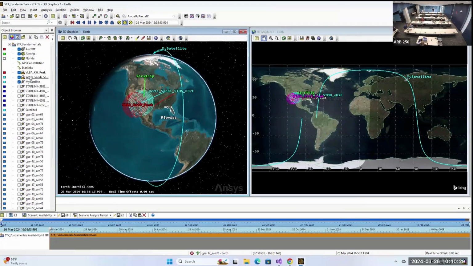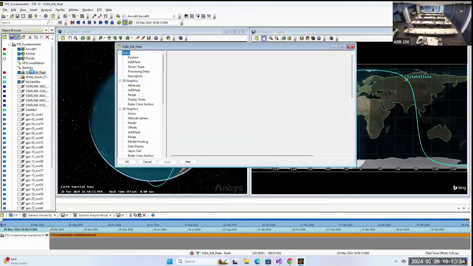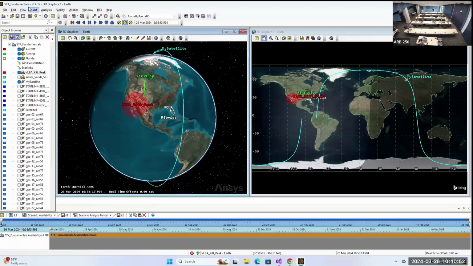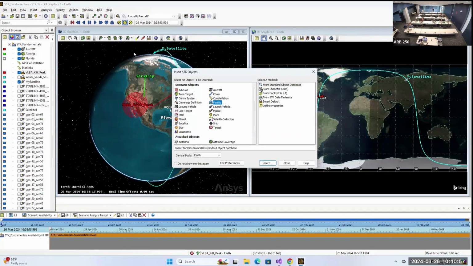So here we have our Kitt Peak, and I'm going to go ahead and hide our white space. Open up the properties window of Kitt Peak. We have a few things we can define here, but we're not going to worry about that right now because we're mainly going to be worried about the sensor that we add to our facility. So you can close that. We're going to click Insert New, and then go to Attached Objects, Sensor.